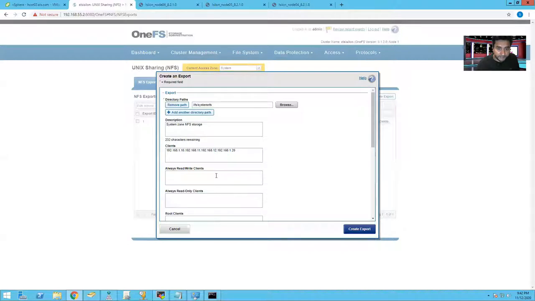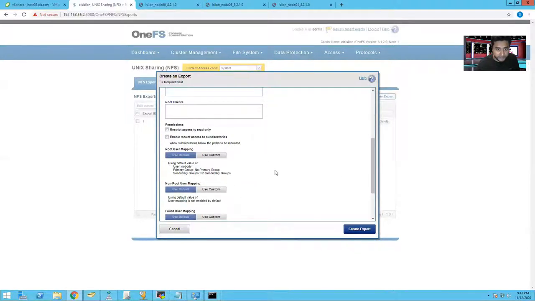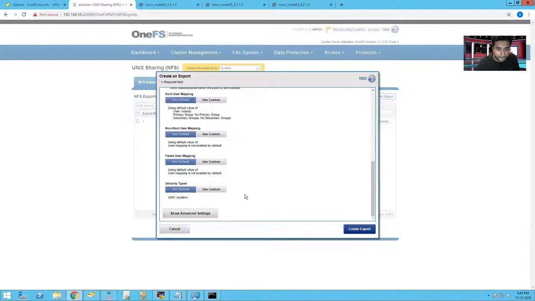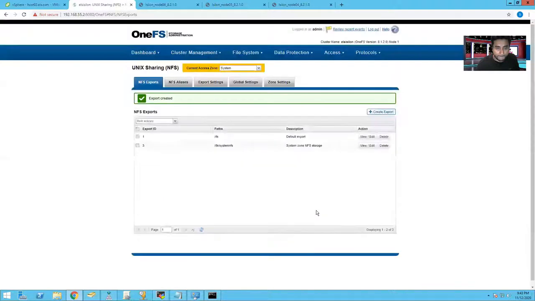For read write options, if you have any permission issues, you can specify here, but right now we don't need to do anything. Restrict access to read only or enable mount access to subdirectories, you don't need to do anything. Okay, and here then, it's good. This is pretty simple. We will create the share.